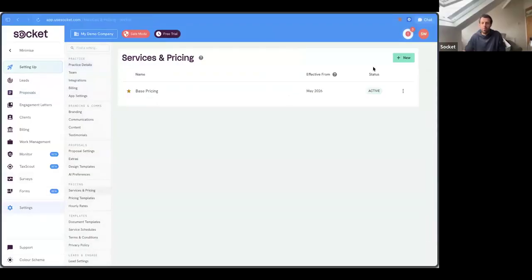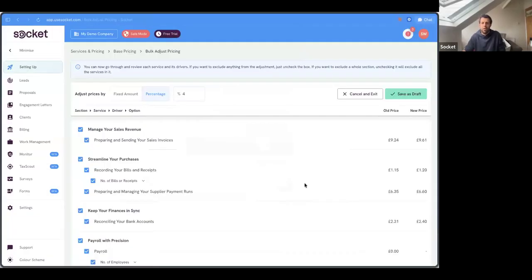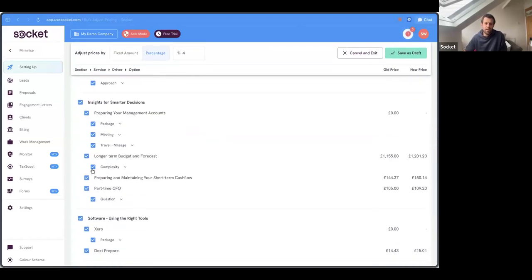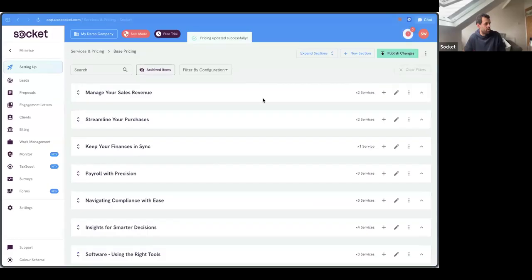The second thing around bulk pricing change would be an inflationary increase, let's say. So you come around to a certain point in the year and you want to increase your pricing by 4%. If I do that, it's going to look at my pricing menu, look at all my prices and suggest the new price. I can edit any of these. I can say I want to include this, I don't want to include this, whatever it might be. I can save that as a draft, publish it again, and go through that same process.